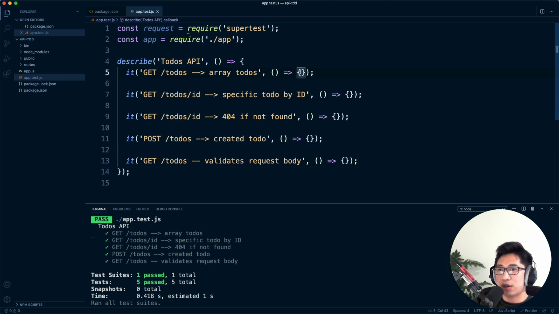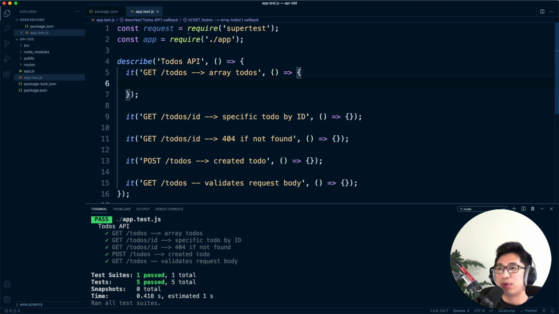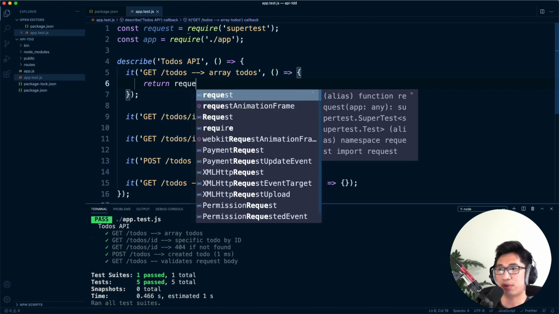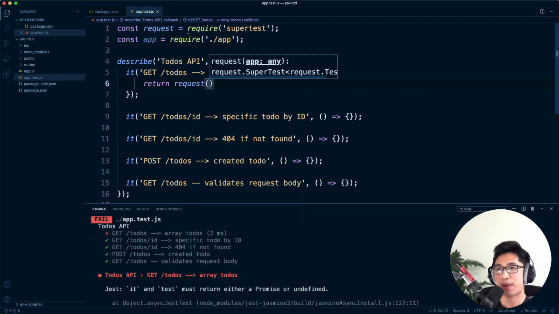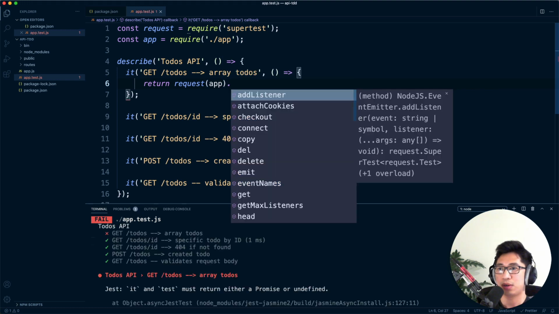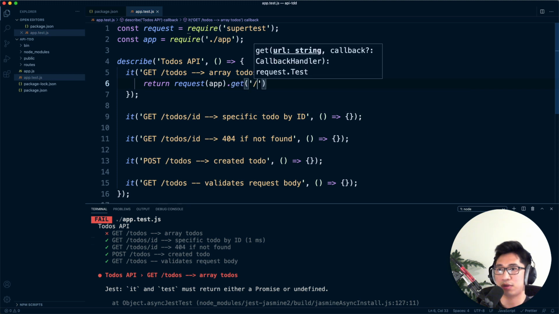All right, so let's start implementing these tests. And remember, what we want to do is actually write tests that fail because we didn't implement them yet. So with supertest, you can simulate, I think of it as a fake request, by doing it like this. So we're going to do return request, and pass in our application in there. And then from here, you specify what HTTP method you want to run. In this case, we're going to do a get on /todos.